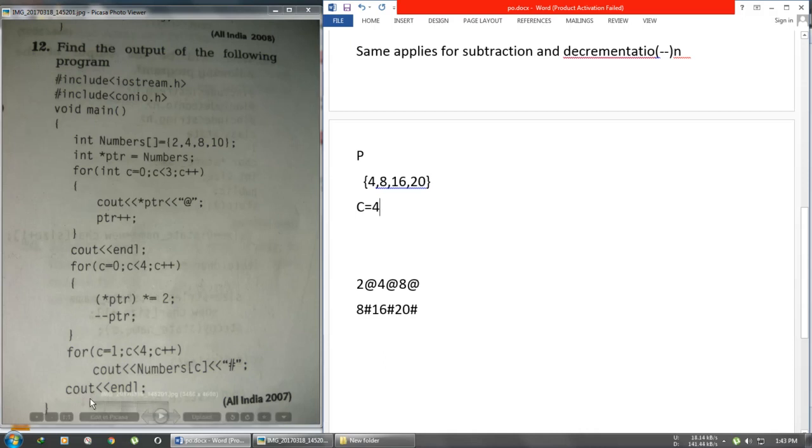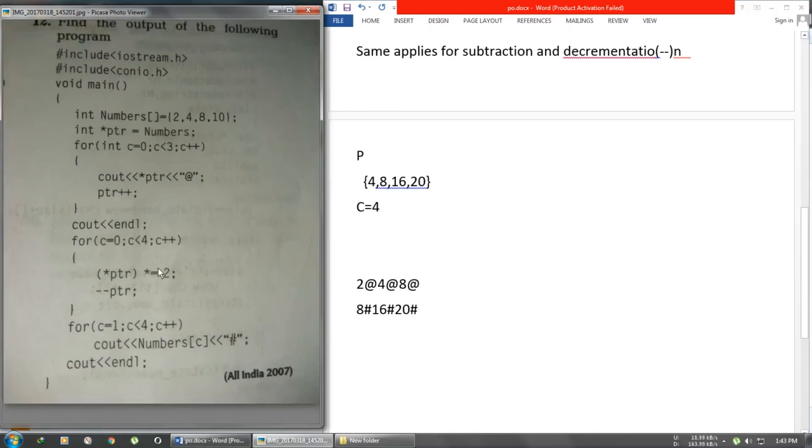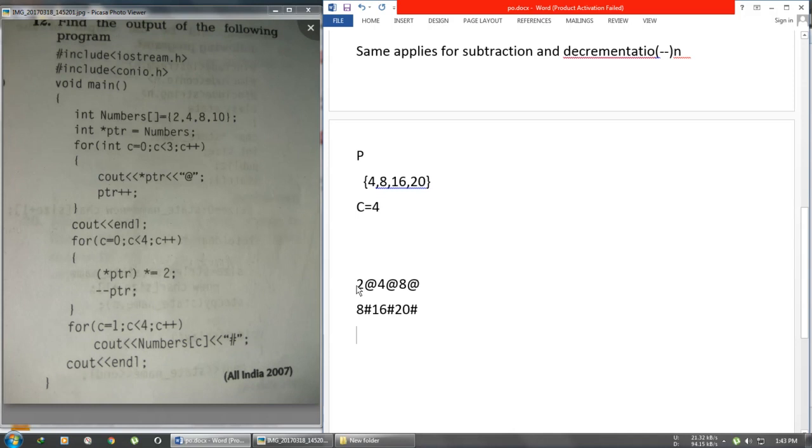We'll go out of this loop and we have cout as endl. So we'll give a new line here. This is it. This is the end of this program, and therefore in the answer sheet you write this part only. So this is your answer.